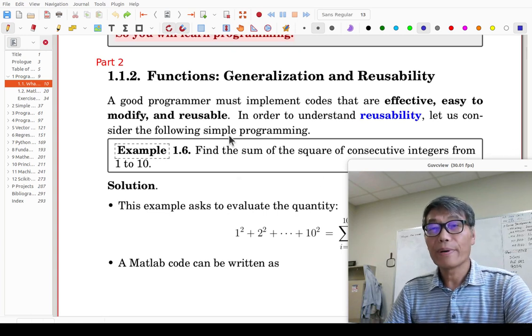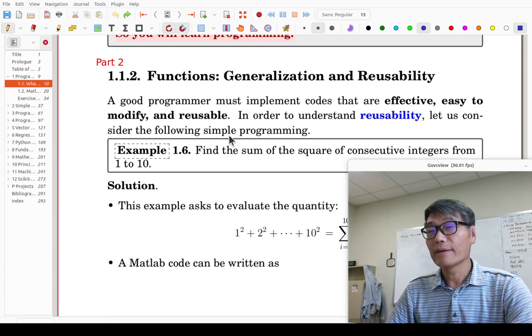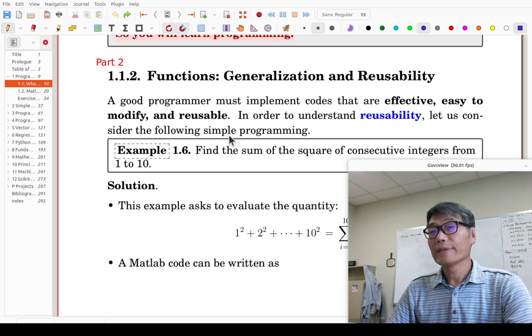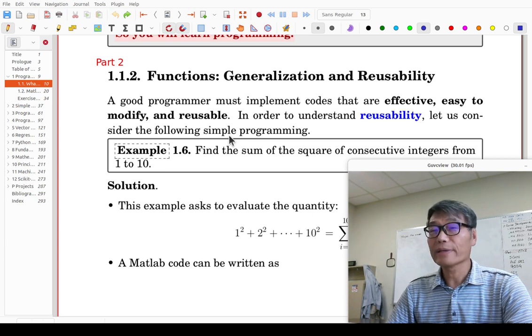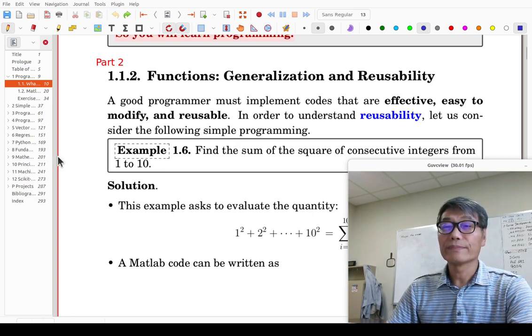It is part 2 of section 1.1, functions, generalization, and reusability. A good programmer would implement code such that it is effective, easy to modify, and reusable. To understand reusability, let's consider the following simple example.